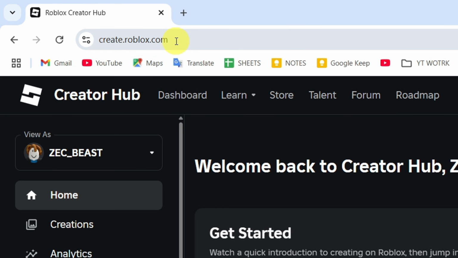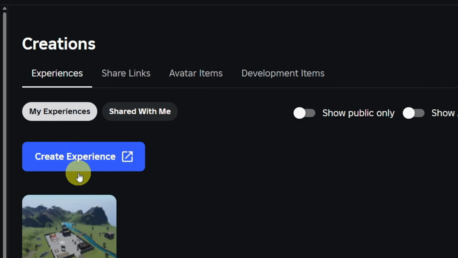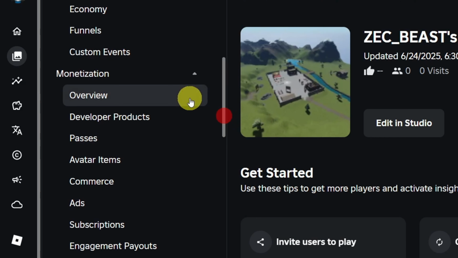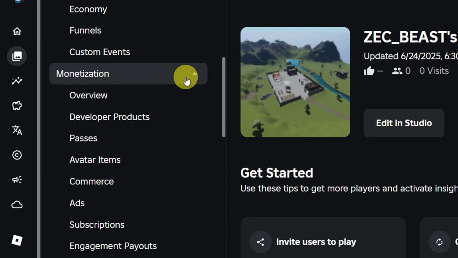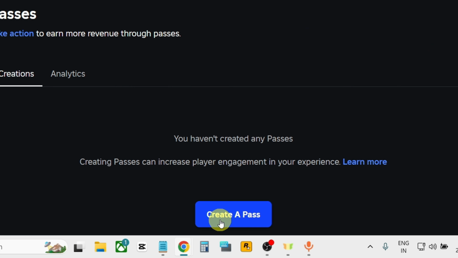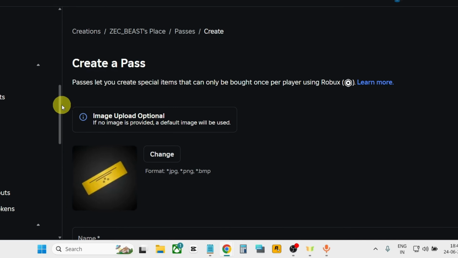Now from here, tap on Creations, tap on My Experiences. Now tap on your name. From here, scroll down and you will find Monetization. Open this, and after expanding Monetization, you'll see Passes. Tap on Passes, tap on Create a Pass.